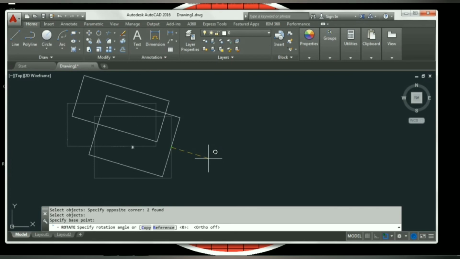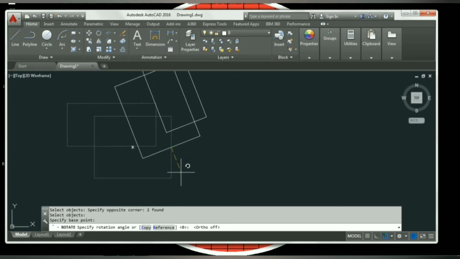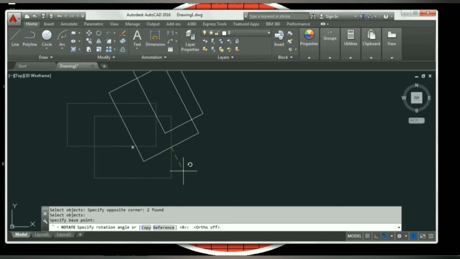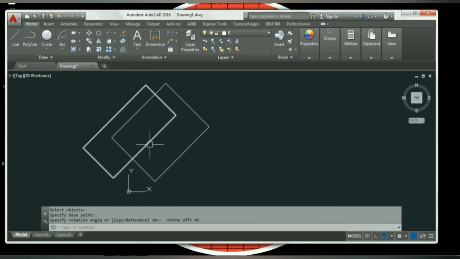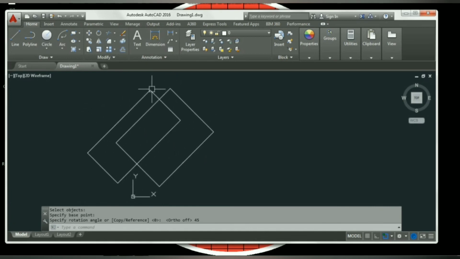And there is an option to specify an angle. So you can enter any angle. I'll specify 45 degrees, enter. So this shape is rotated at 45 degrees.